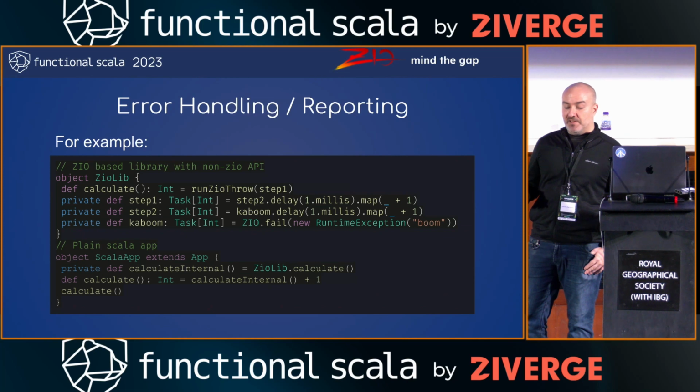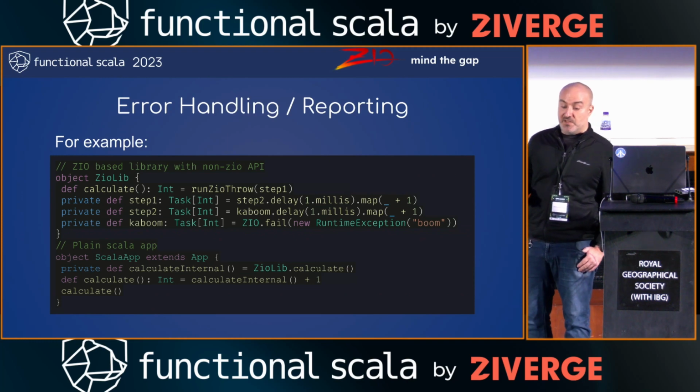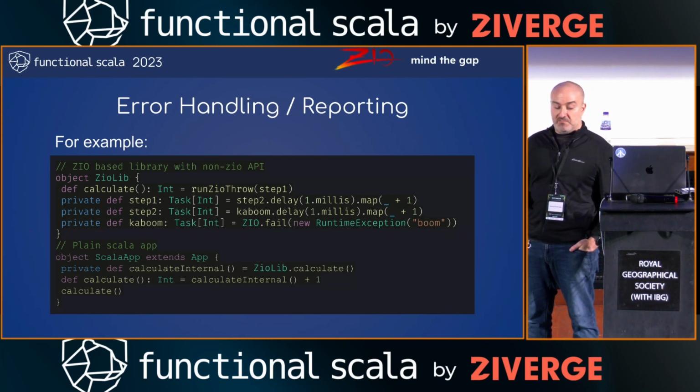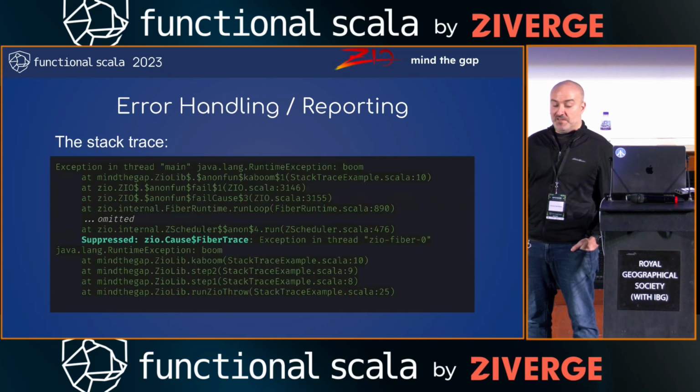And here I'm giving a little bit of an example. Let's say you have this ZIO lib, which is a ZIO library, and it has some kind of steps. There are methods, and there's one publicly exposed method called calculate, which is exposed as non-ZIO, so we do runZIOThrow. And then there is a Scala app that calls one method that calls another method, and then it does the calculate. So let's see what happens when our last step blows up. Let's see how the trace looks.